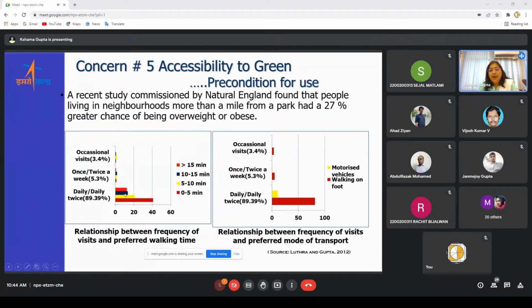In Delhi, we have carried out one survey, and we have asked people how much they are visiting the park and how they go to the park. And what we have found is that more than 89% of the daily users go by walking. You can see this. And generally people access parks which are available within 0 to 5 or 5 to 10 minutes.